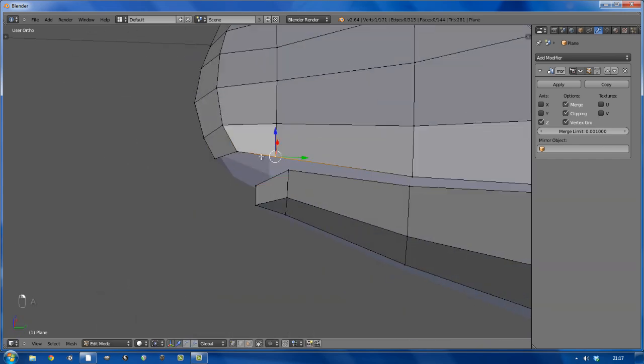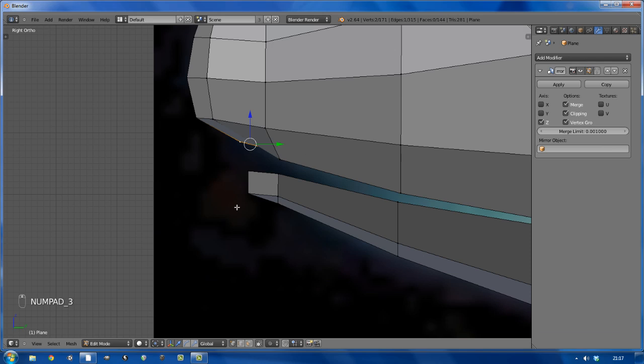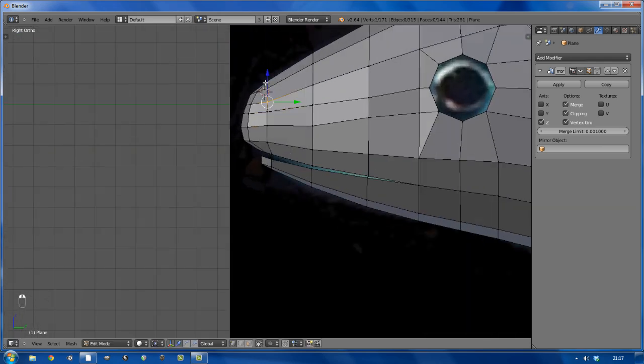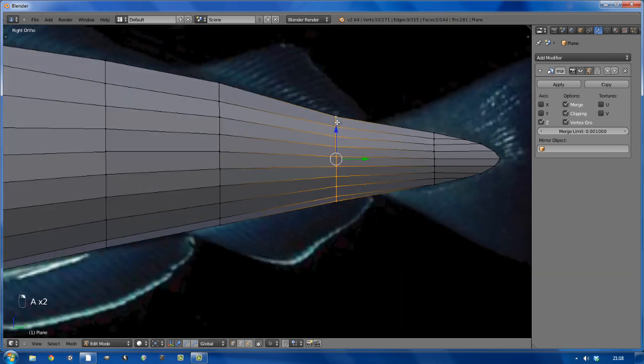Got to keep it all looking remotely natural, just as we might find in the wild. So I'm just closing them up here just to get them to meet a little better. It doesn't have to be perfect, we will be coming back to this section.